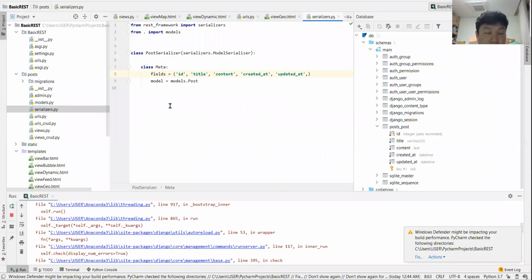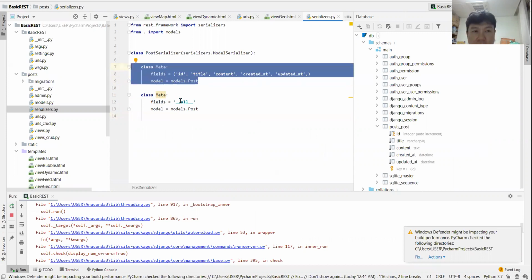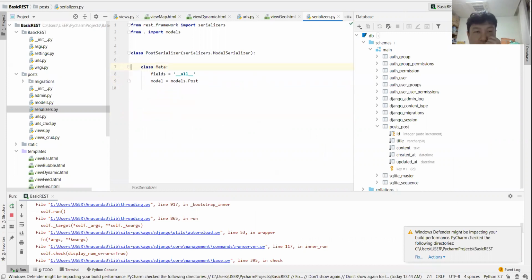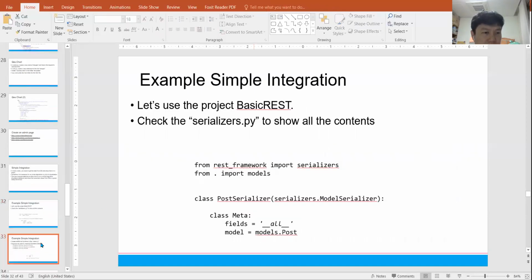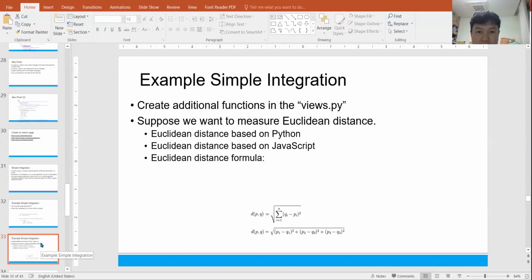Yeah, you can use this Meta. Just use all, or of course you can also define all the fields by yourself. Let's just use all. And after you use this all, you want to use the simple Euclidean distance.